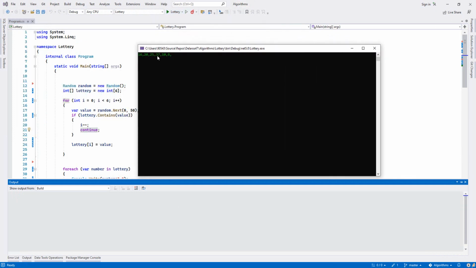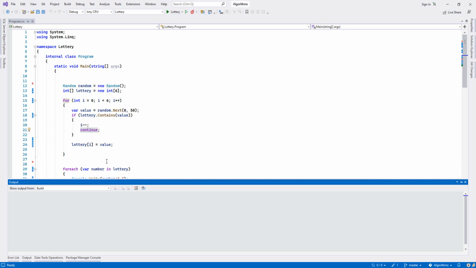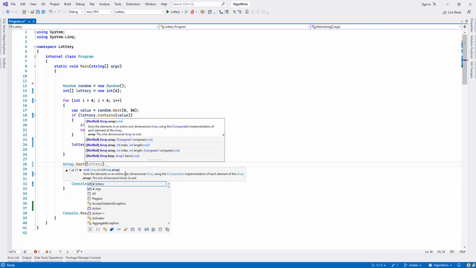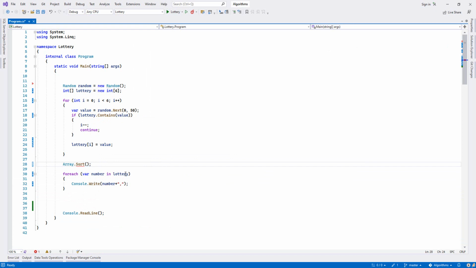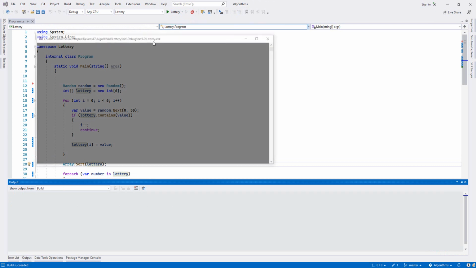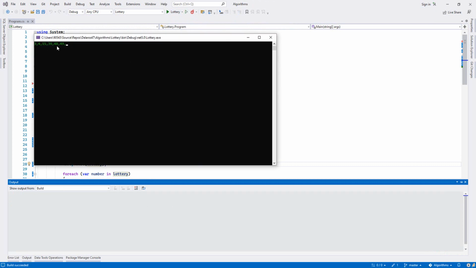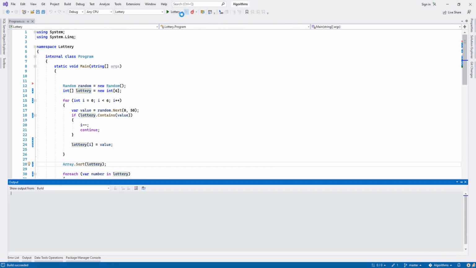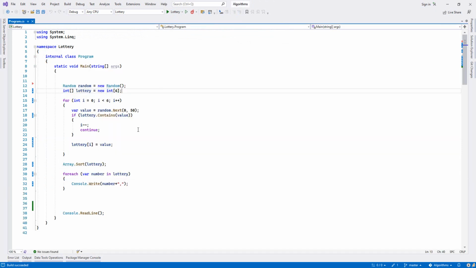So now we are going to sort them. In order to sort them, we have the Array class. It really has a lot of things, and we use Array.Sort, as you see, and then we write our lottery. Now we have sorted it. Now you see that it is ascending. You can check it, it is like this.